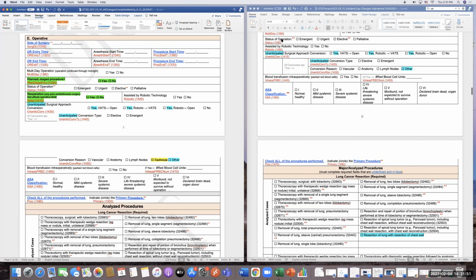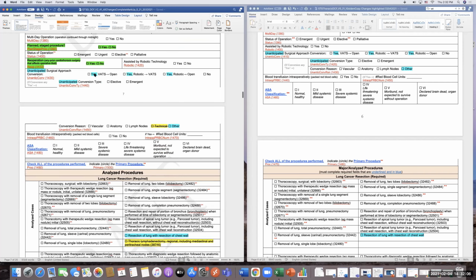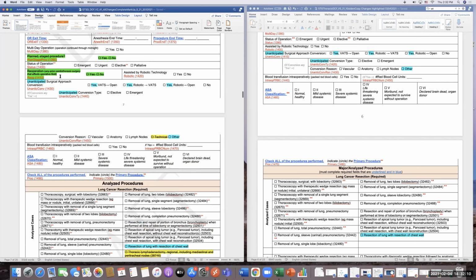Elective status of operation. I don't know that it's just elective that's used in the risk model, but the status of operation is used in the risk model. My guess is all of these are looked at to determine increased risk. The planned stage procedure and reoperation on the left-hand side that are coded in green are moved down to a further section, and we'll see those in a little bit.